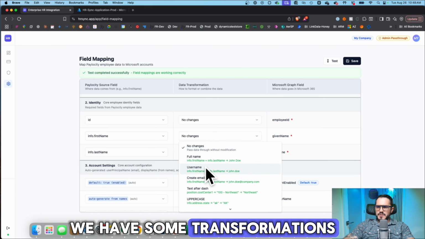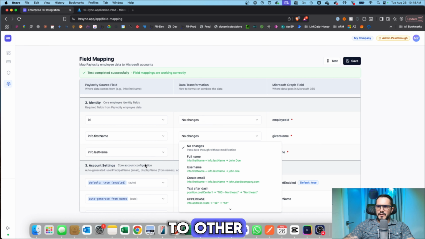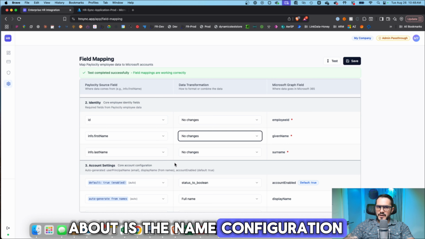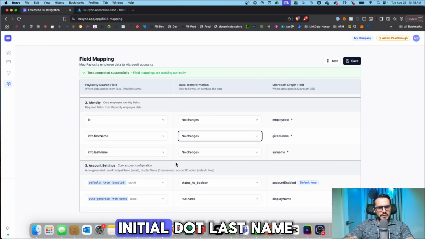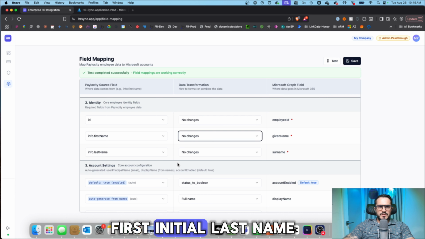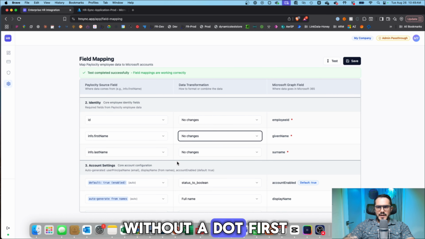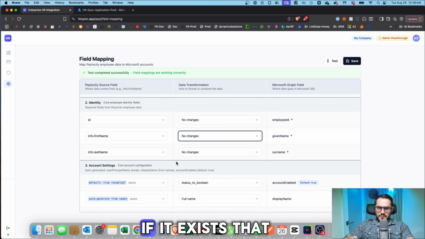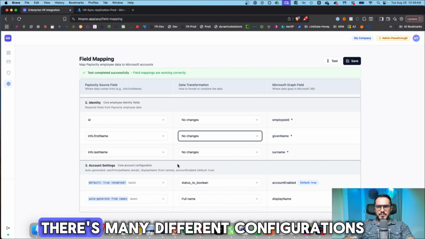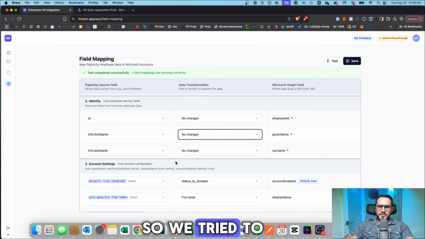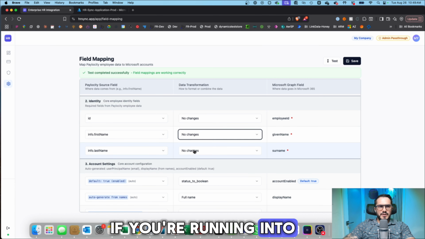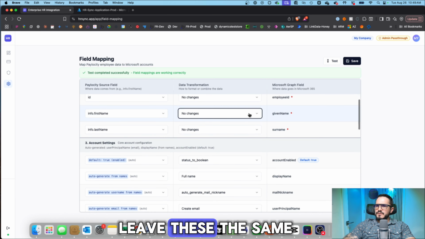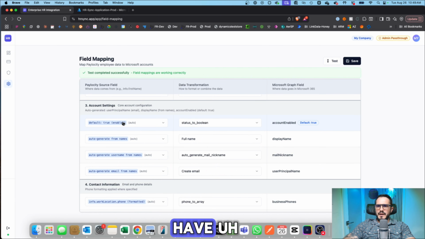We have some transformations here that are applied to other scenarios that your company might have. One thing to think about is the name configuration. Some companies have first initial dot last name, first initial last name without a dot, first name dot last name, preferred name from Paylocity if it exists, dot last name. There's many different configurations, so we've tried to account for all of those here. If you're running into trouble, please reach out. We could add more configurations, but we're going to just leave these the same.